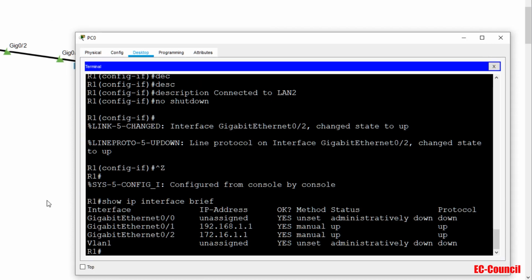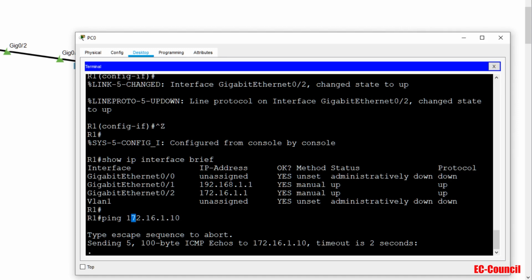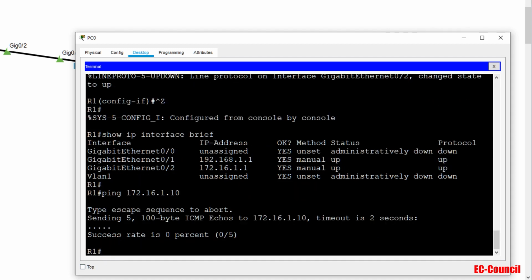What we can do next is attempt to ping PC1, which is located on the right side of the router. So let's assume that PC1 has an IP address of 172.16.1.10. Let's see what happens if we try to ping from the router. So remember, we have not assigned this IP as yet to the actual PC1. And clearly we can see we are getting dots. Each of these dots simply means it's a request timeout. It means the ping is going, but we are not getting a response.